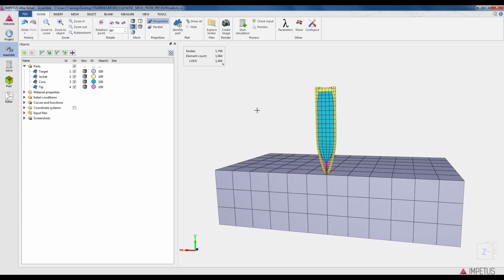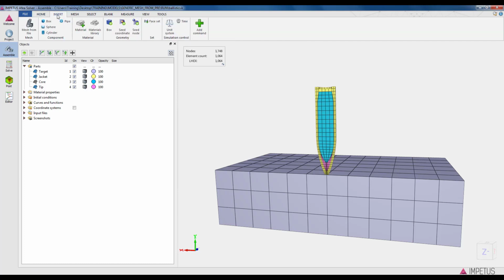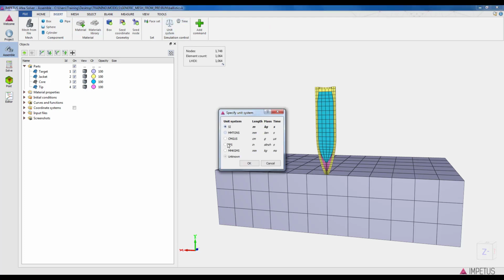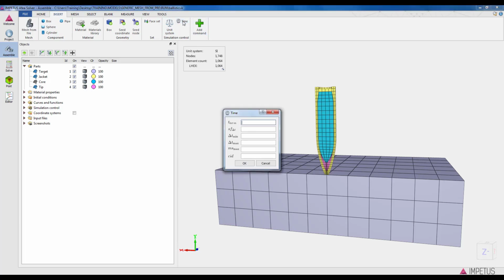It's always a good thing to define the units, especially when we are using materials that are unit dependent, taken directly from the material library. So let's go in and insert the simulation control. I can put in the units here, SI units. I can also give the time, and let's just say 1e-4.